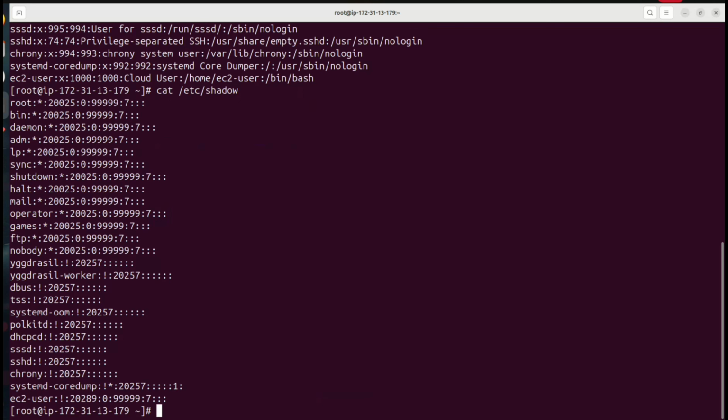The next command is cat /etc/shadow. This file contains the encrypted passwords for all the users on the system. Here ec2-user is the name of the user, and the exclamation sign indicates that the account is locked.